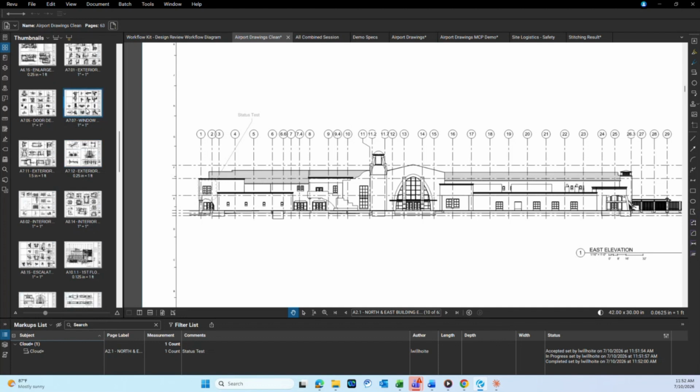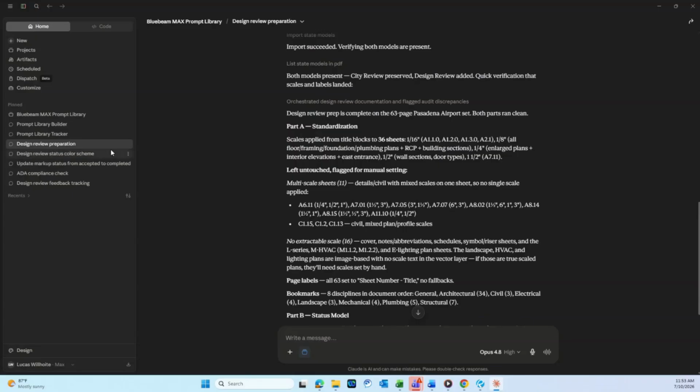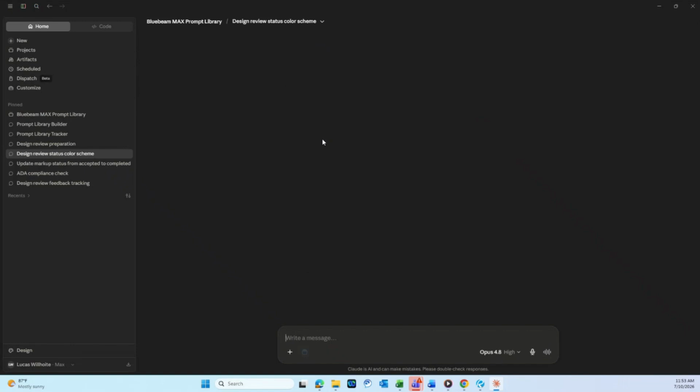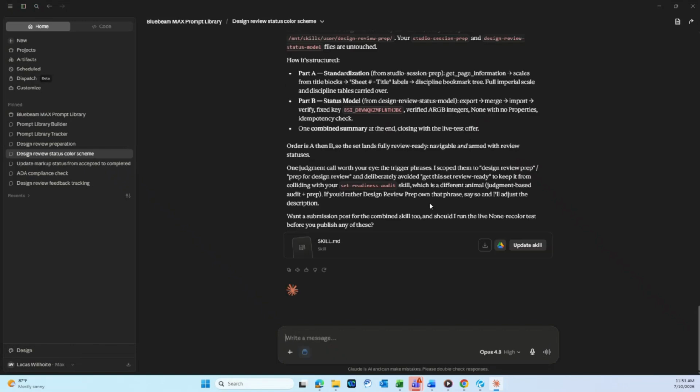When I flip back to review, apologies for going back and forth, I'm trying to be a little bit quick here. That 1 inch to 1 inch is essentially saying that Claude didn't set a scale. So that's how the prep can really be used. I'm going to go to the design review status color scheme here. So this was me building a skill. You guys saw that long list.